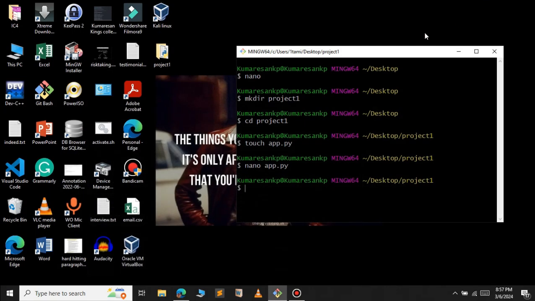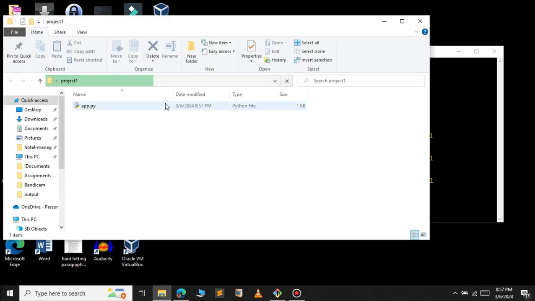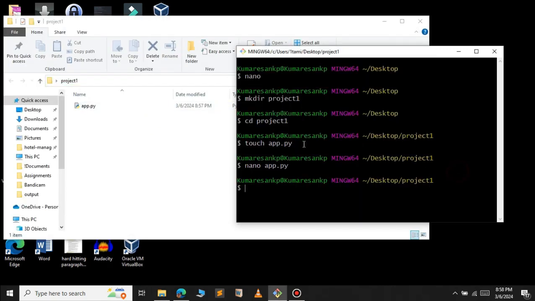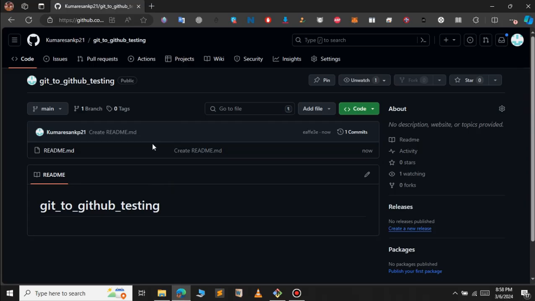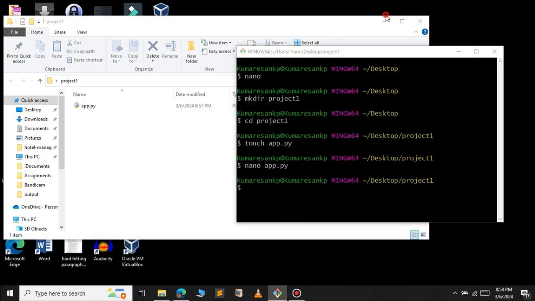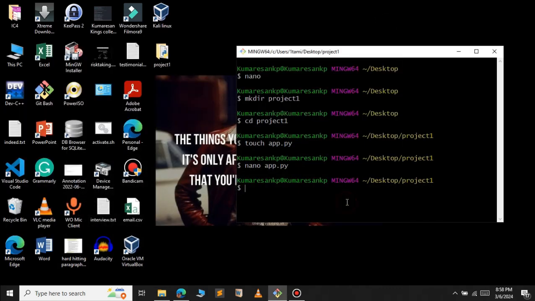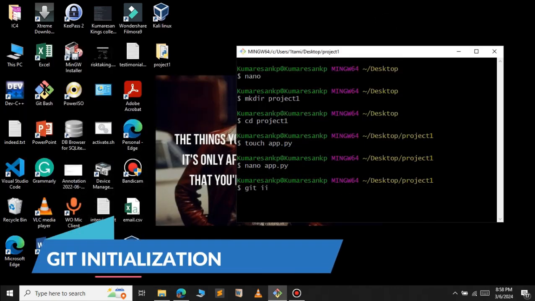Now we have a folder on the desktop. In that folder we have one Python file. This is the folder that we are going to push to the repository. This is the repository that I have mentioned. First of all, let's initialize Git. For that I will use the command git init.